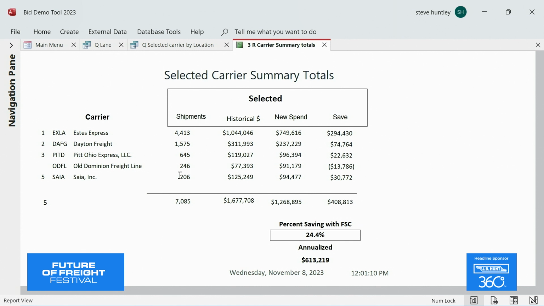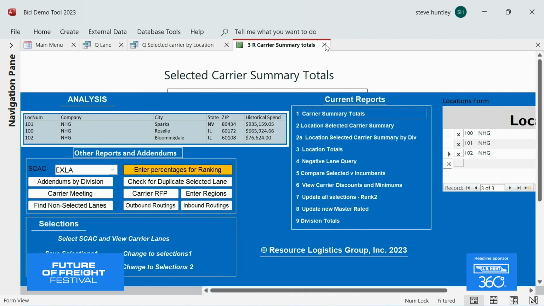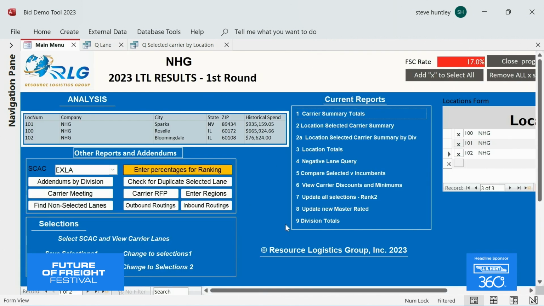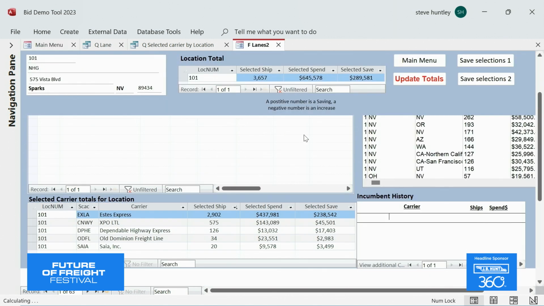This is a pretty good deal. I'm down to 5 carriers. I want to look at some lanes because I know I have some critical lanes in some of my facilities. So rather than doing mass updates on different locations, I can actually drill down to a location.